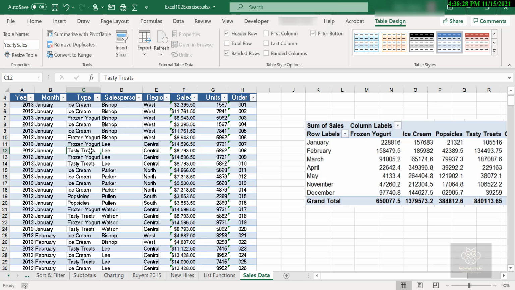No space in the table name. Now when I create the pivot table, I could use that name. And if the table increases in size, more records are added or records are deleted, whatever happens, the pivot table still knows where to find the data.